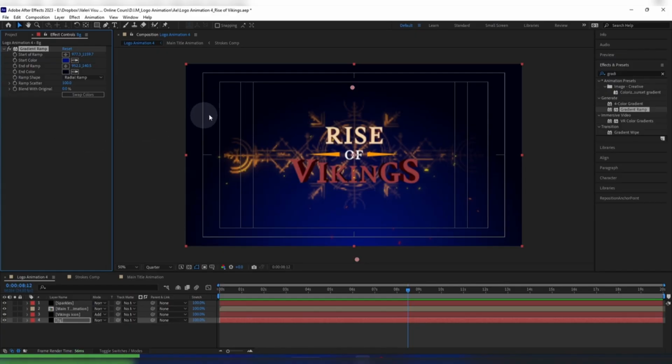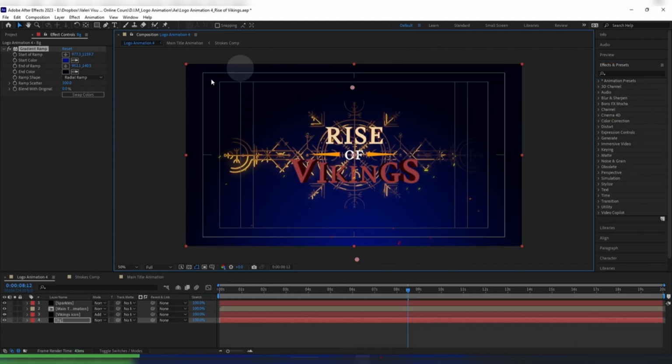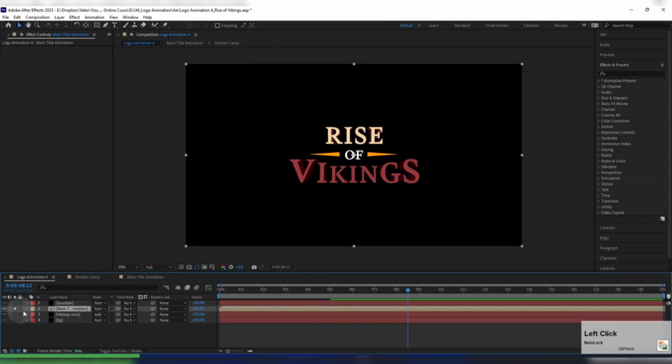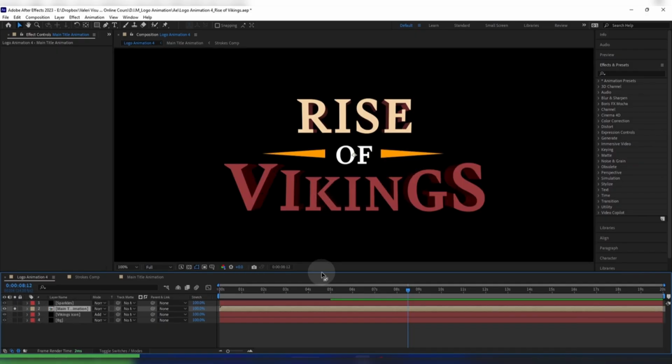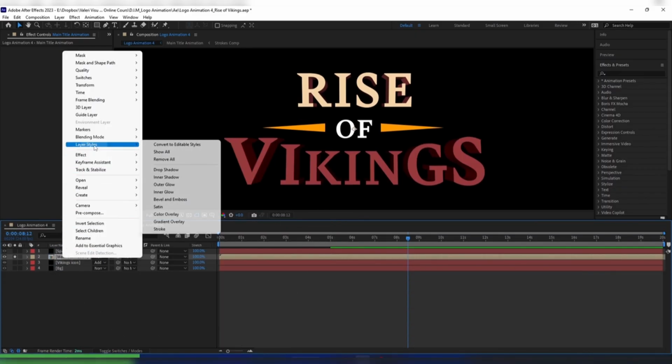Welcome back. Let's start with improving the look of the scene. But before that, let's bring the quality back to full. Turn off the grid. Isolate this layer so we only see it. Now, let's get a bit closer and enlarge this panel. And now, right-click on the text layer, go to Layer Styles, and select Inner Shadow.